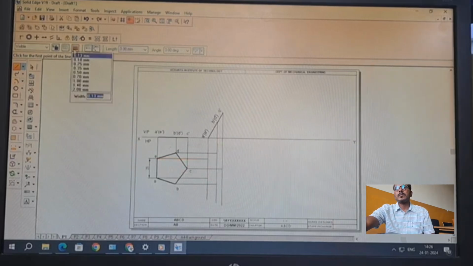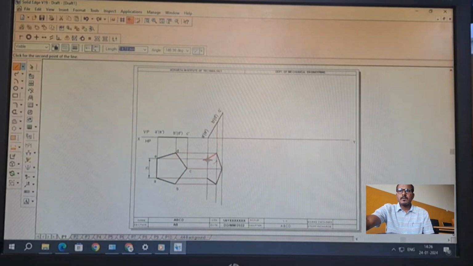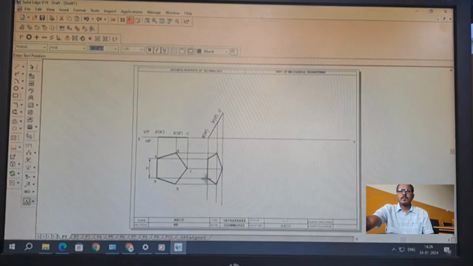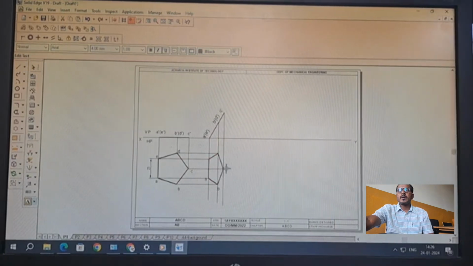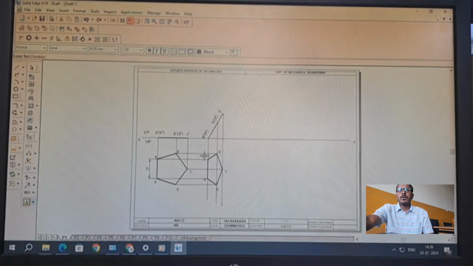Go to the visible line, that is 0.5. Start from A. This is B, this is C, this is D, this is E. Again come to A. Now give the notation. Start from A, B, C, this is D, this is E.